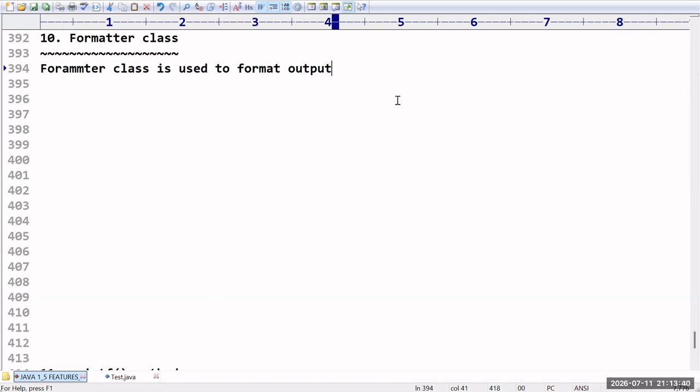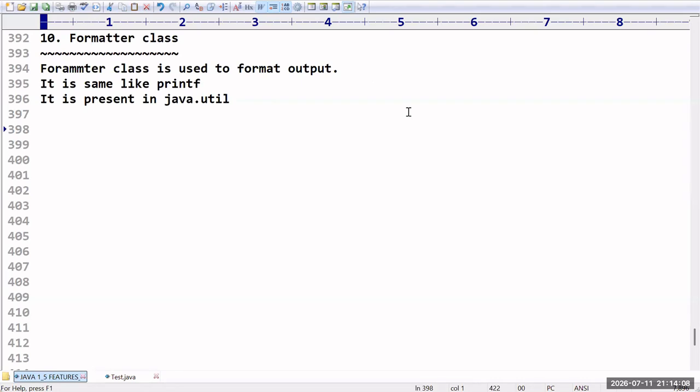So the Formatter class is used to format the output. It is almost the same as printf, the way we work with the printf function. And it is present in which package? java.util. Have you observed that the majority of these 1.5 enhancements are in the util package?